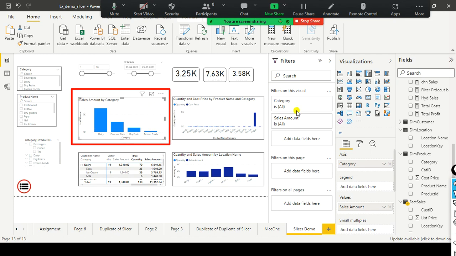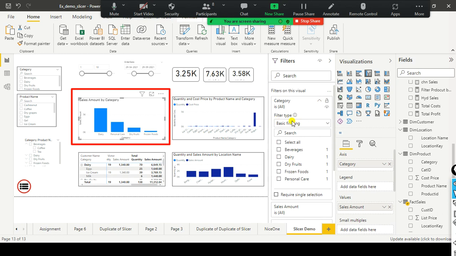The next step, in the filters pane, the fields or the columns that were used in this visual got displayed here. Under this you can see all the categories are selected, and all the sales amount got selected. Now I can apply the filter here manually. When I click on this, there are 3 types of filter types: advanced filtering, basic filtering, and top N. By default, basic filtering will be there.